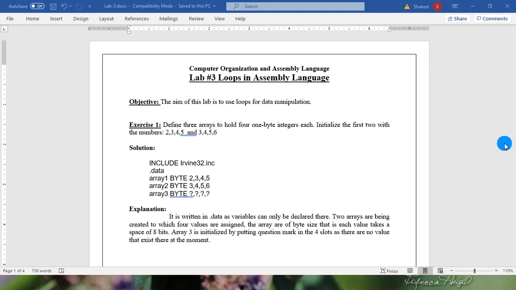Lab 3: Loops in Assembly Language. In this lab, we are going to discuss how we can use loops in our assembly language programs. The aim of this lab is to use loops for data manipulation. The first exercise is to define 3 arrays to hold 4 1-byte integers. Initialize the first two with the numbers 2, 3, 4, 5 and 3, 4, 5, 6.